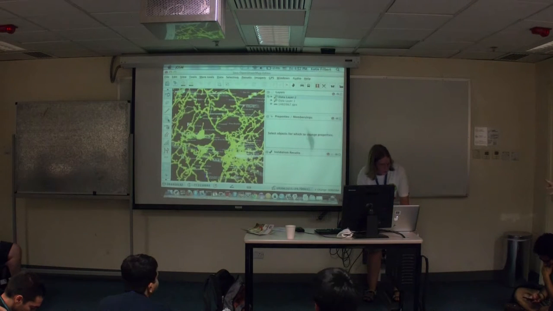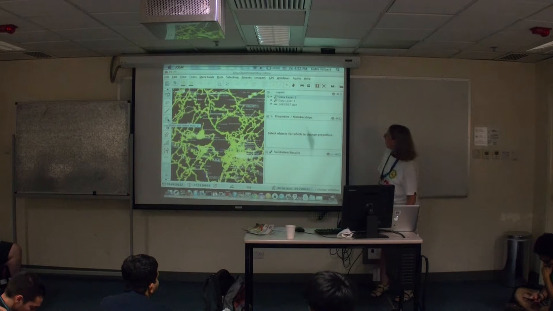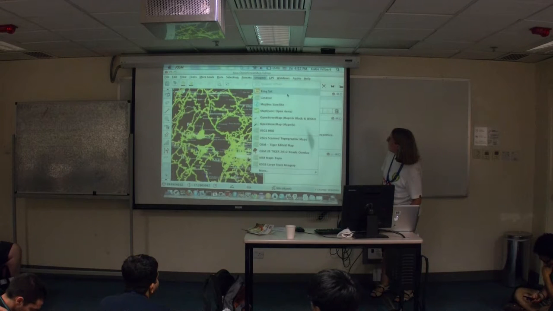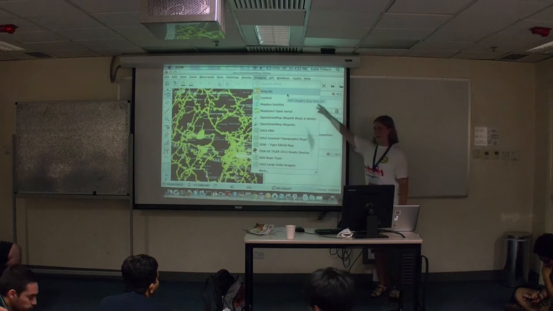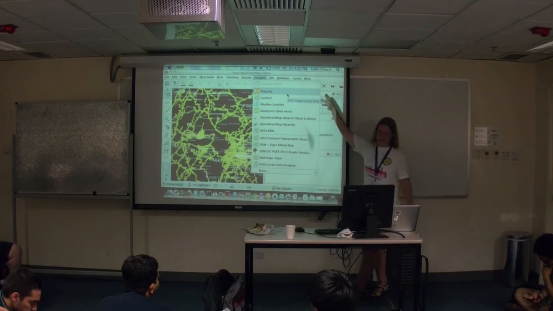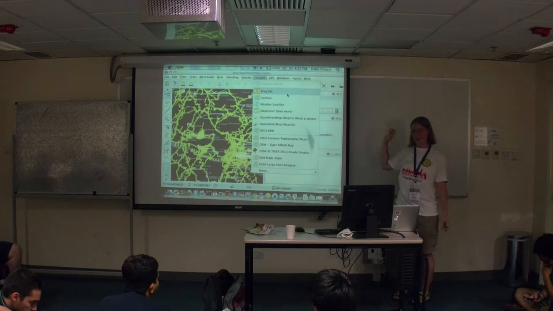What are the background layers you're editing with? What sort of aerial photograph has it got of China? Is there anything there at all? The Bing imagery has a lot for cities, but for rural areas, not so much.